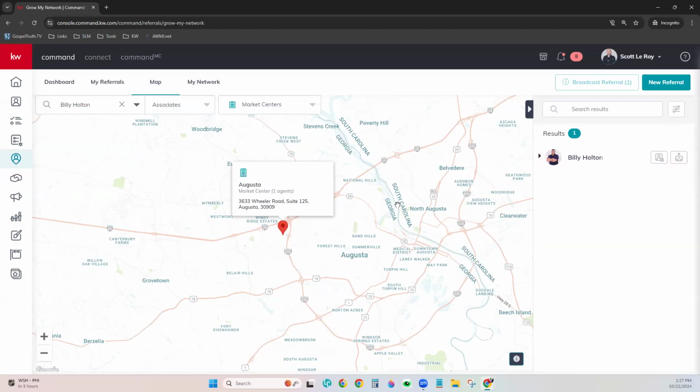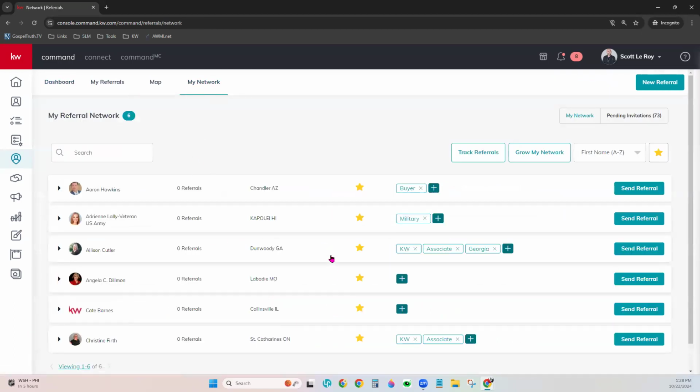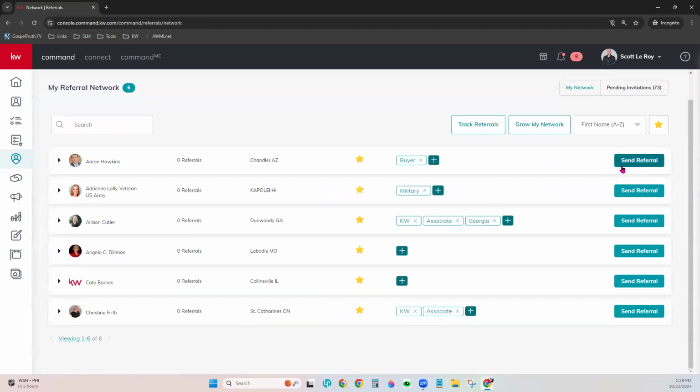Okay, let's talk about how to actually send a referral. There's several ways. You can send it to someone that's already in your network. So you could use your dashboard to do that, or you can come right over here to the My Network tab, and you see the Send Referral button over here to your right. Now that's if someone's already within your network and you want to send a referral to them. So you can send it to them this way.